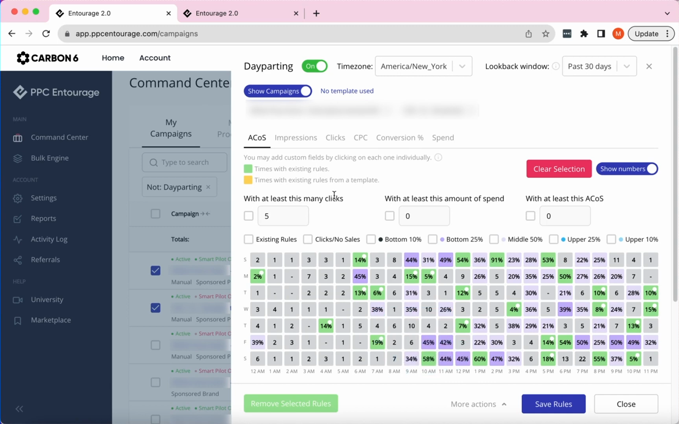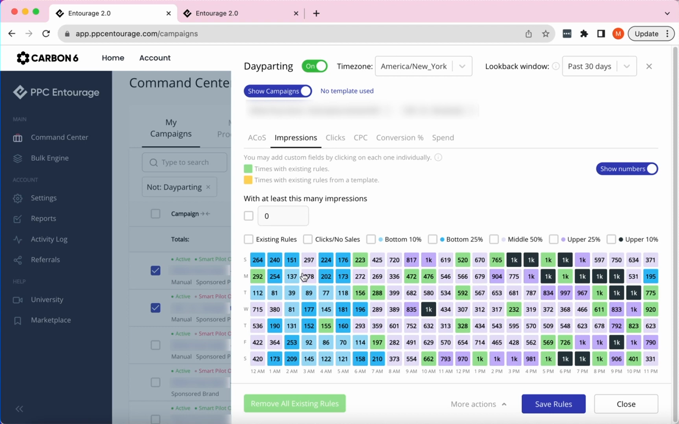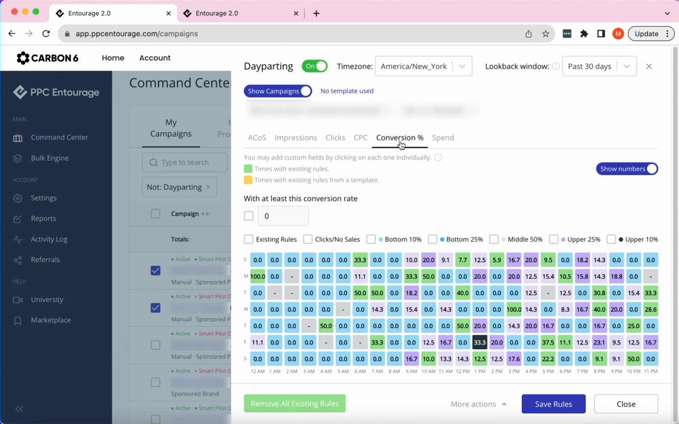All right, so there are a lot of ways that you can go about this. You can look at impressions, see how many impressions you're getting, and make rules based on impressions. Another good one would be conversion percentage. Clicking on the conversion percentage, you can see when you have 0% conversion or when you have very high conversion, and you can increase or decrease the bid.